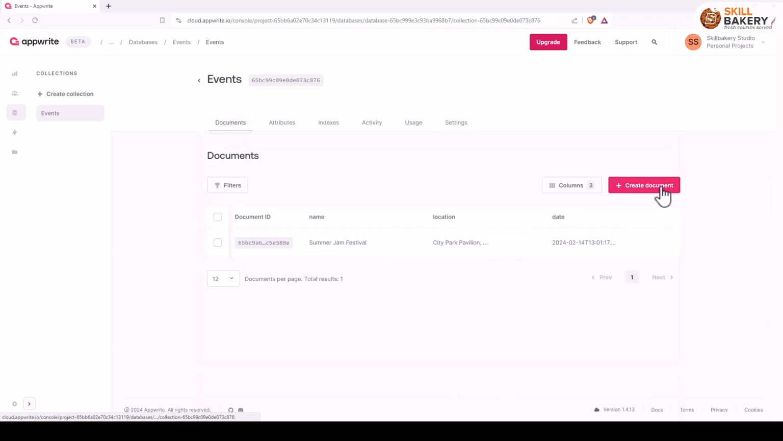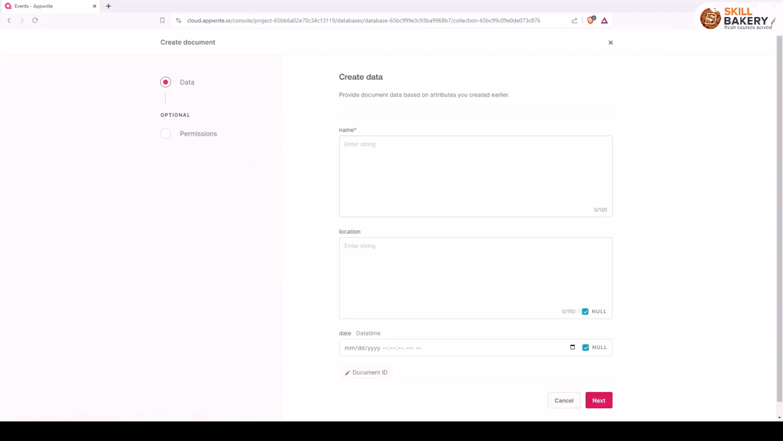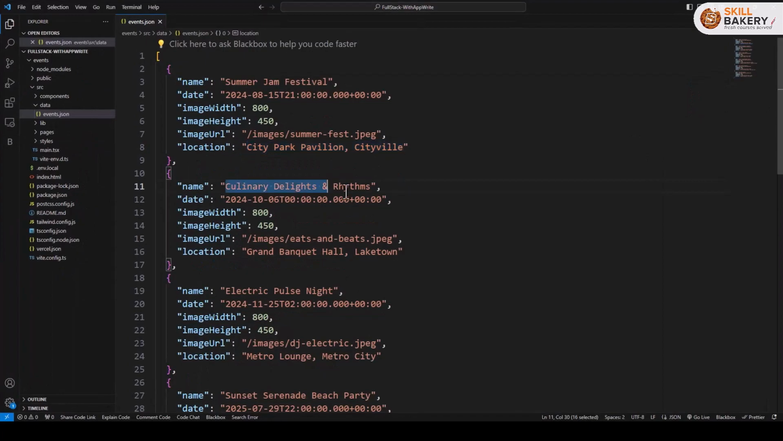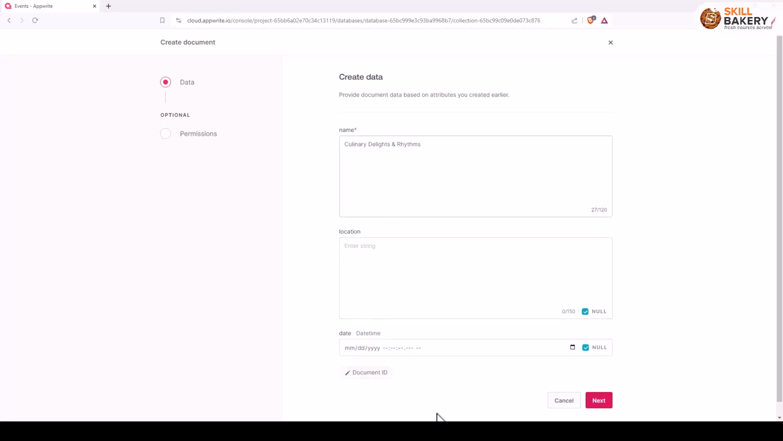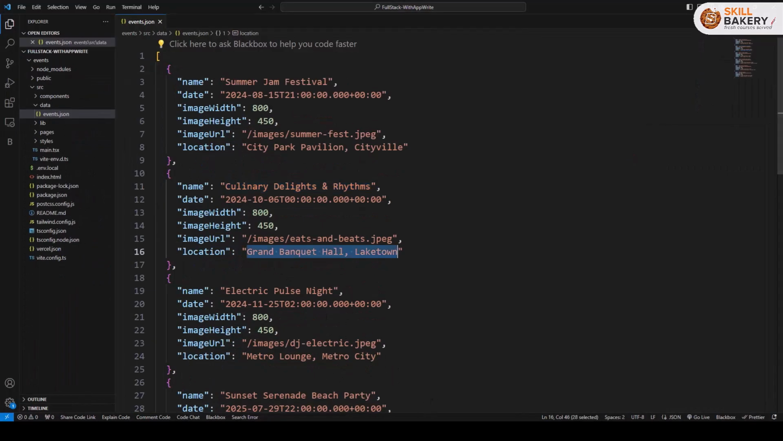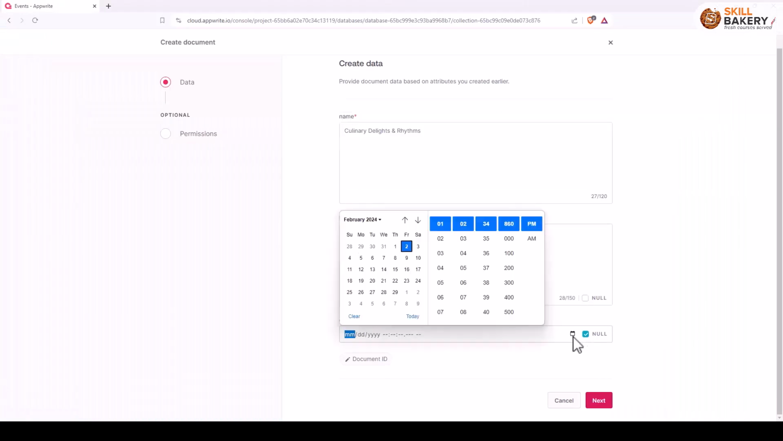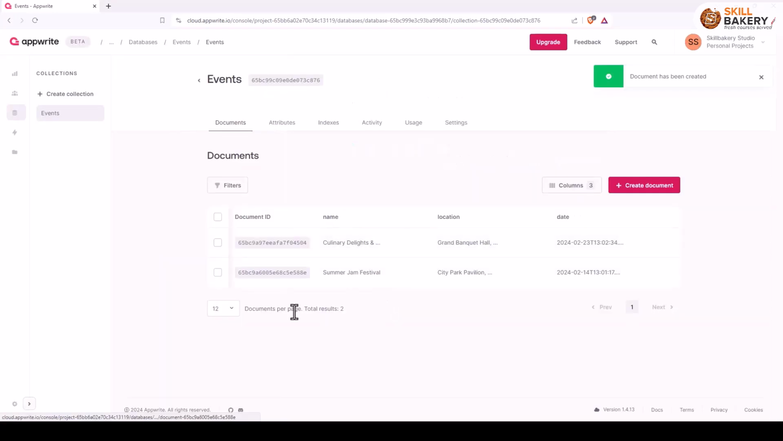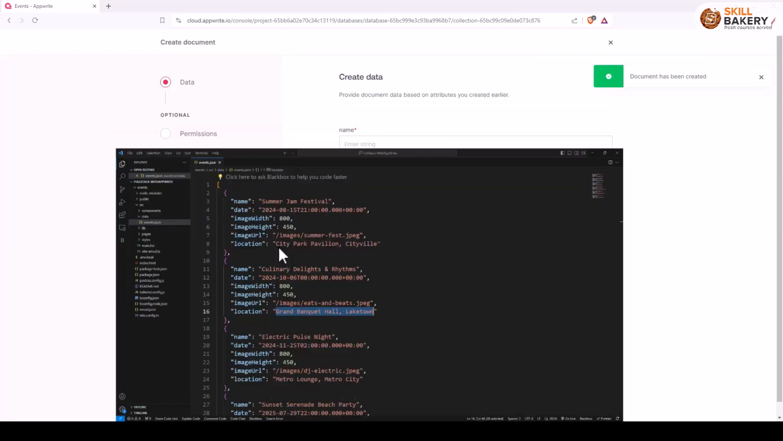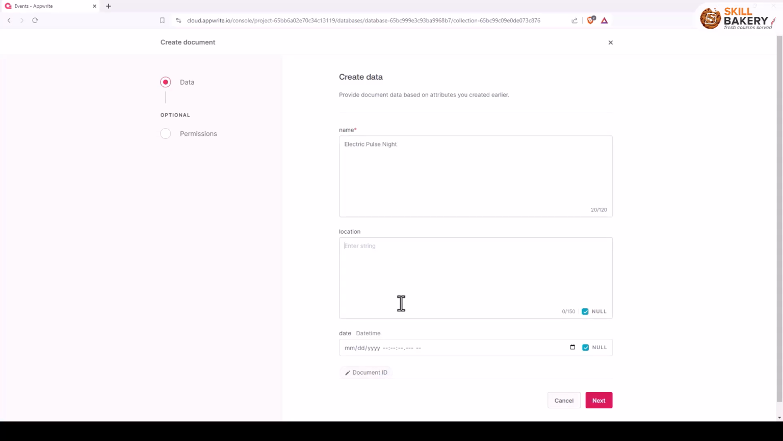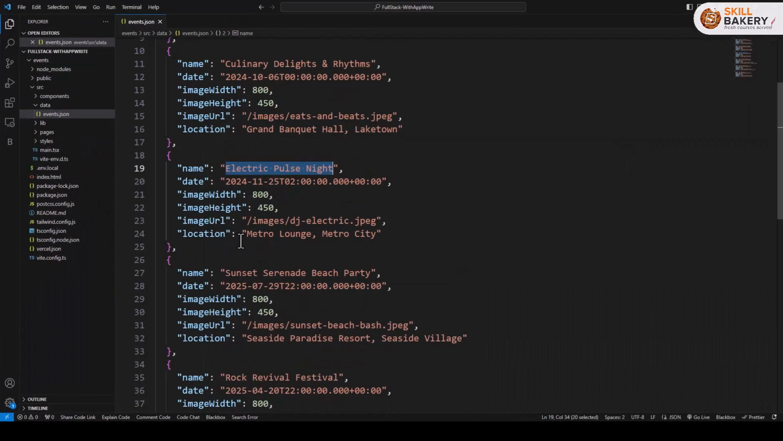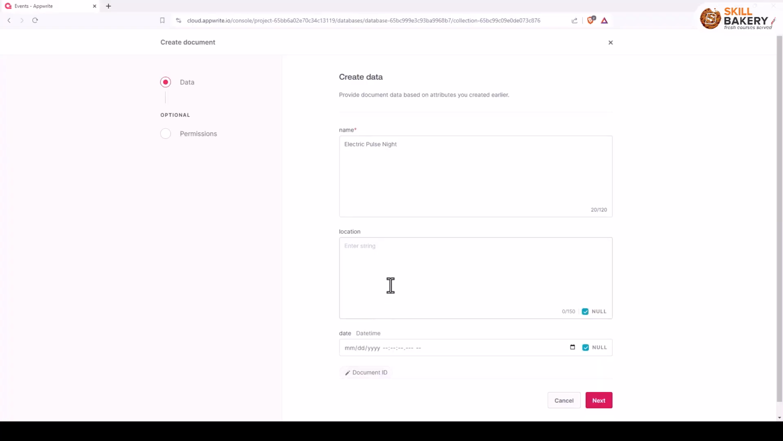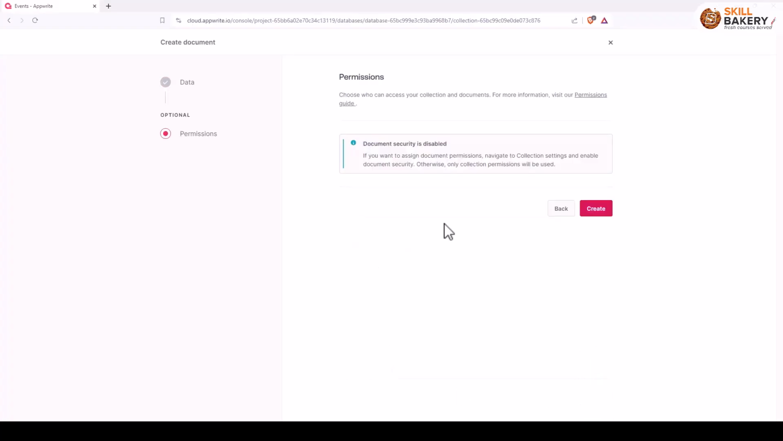Here I'll be adding a couple more items, so let's go ahead and do that quickly. Now the next item in line is this event. I'll be entering it over here, the location of this, and then the date. Here I'll just select any date randomly. Click on next and click on create. So we have two events, and one more we'll be going with. This is the third one, and here we'll be entering this location and then we'll have the date. Now let's go ahead and click on next.